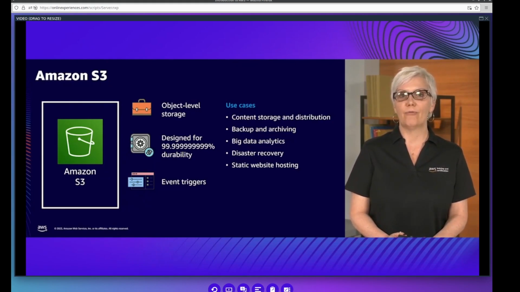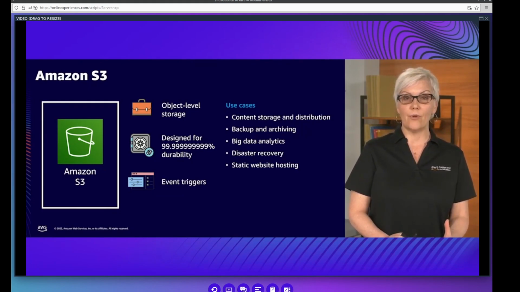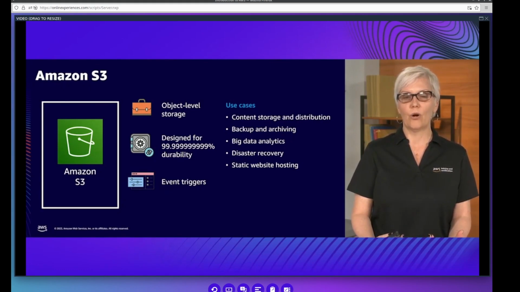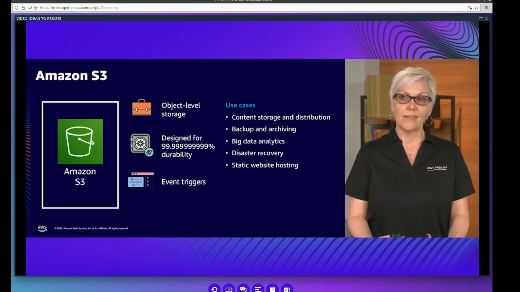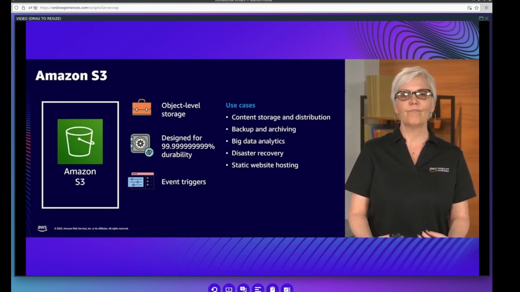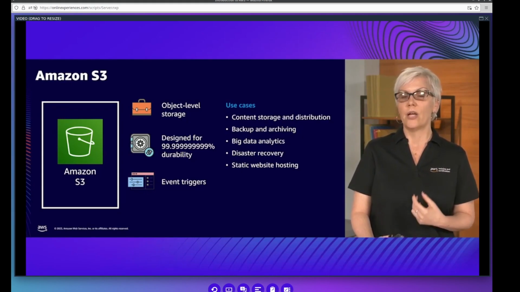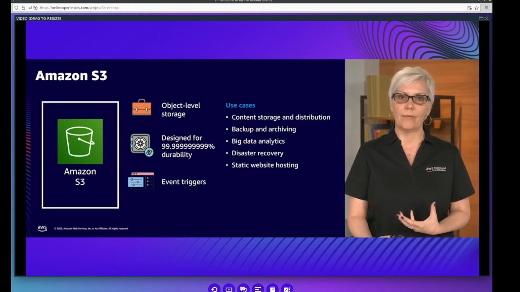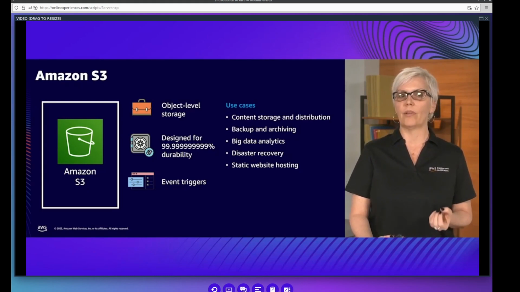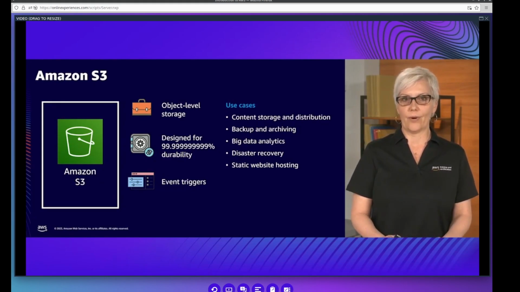It is designed for 11 nines of durability. 11 nines of durability, which means if you had 1 million files over the course of 10,000 years, you might lose one. That's not too bad for durability. It also allows you to turn on what are called event triggers. I just mentioned one about Lambda when data gets populated into an S3 bucket. So it has a number of event triggers to integrate with other AWS services.